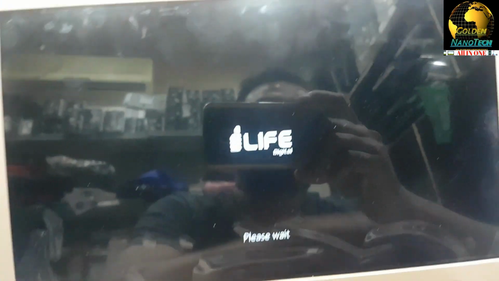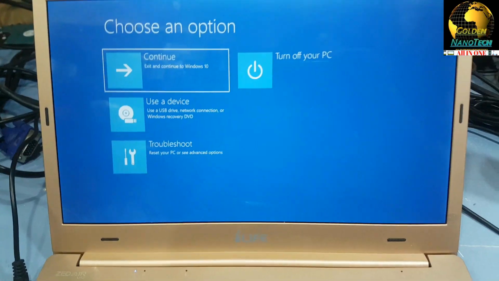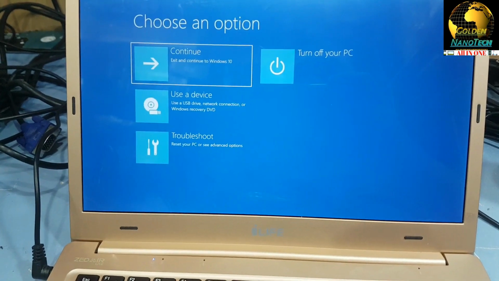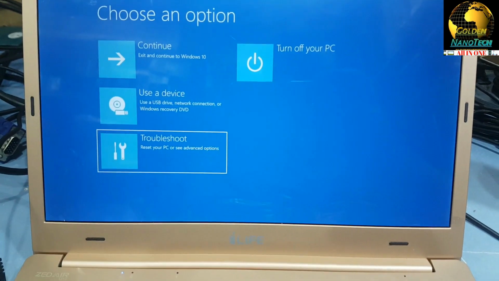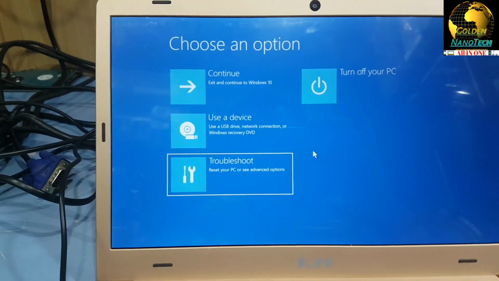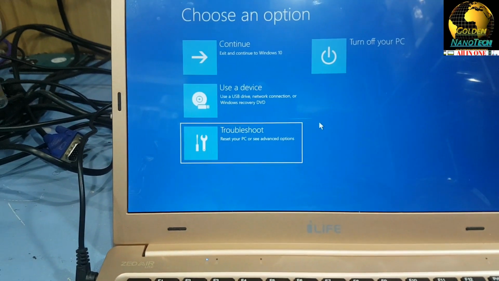Please wait. Okay guys, you can see this page, and go down to Troubleshoot. Okay, go to Troubleshoot.